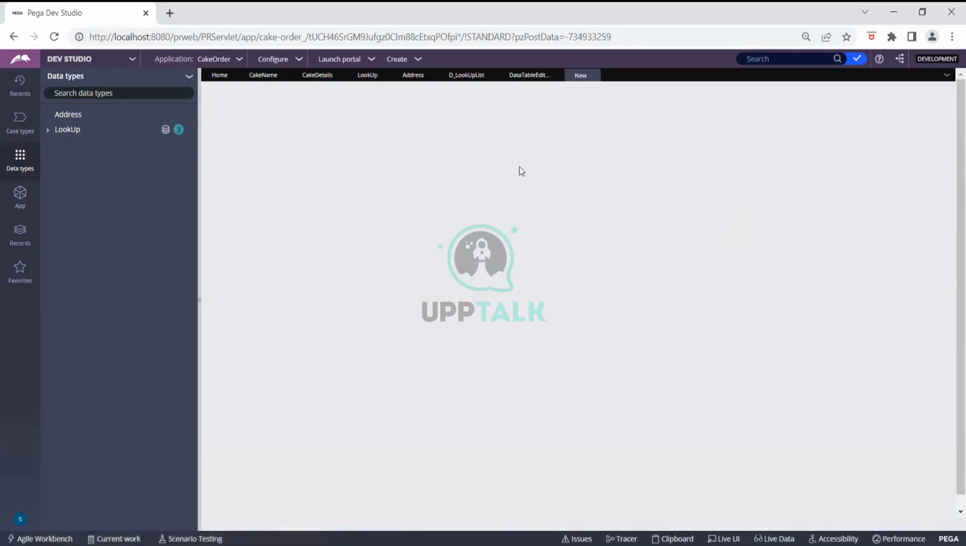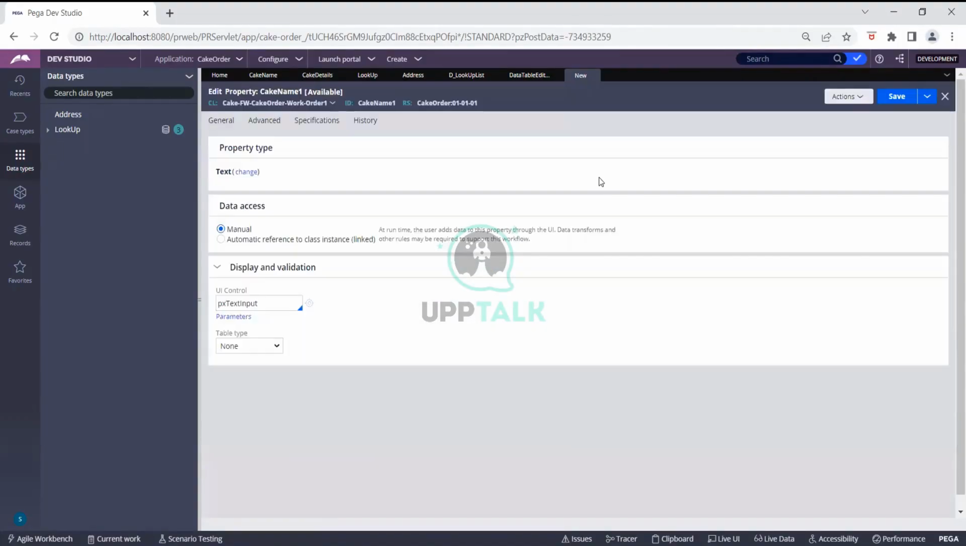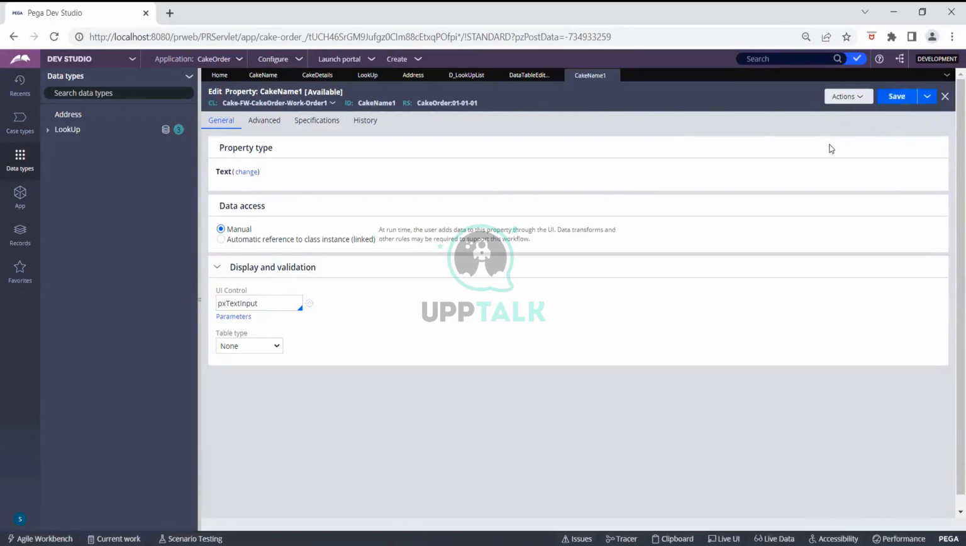You will not define anything at the property level. Create and open. It's text only, the control you have changed. You just save it. Just text input only. But you are overriding this control on that form, right? That is fine. Save it. See, now you are not defining anything at the property level. Go to your section.